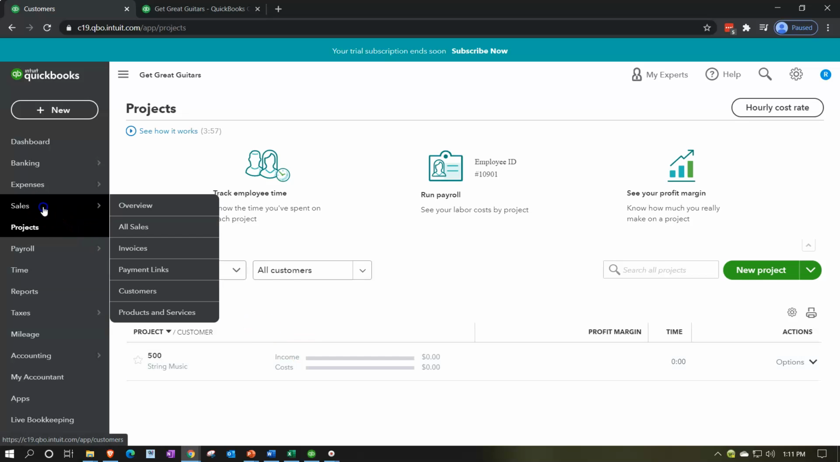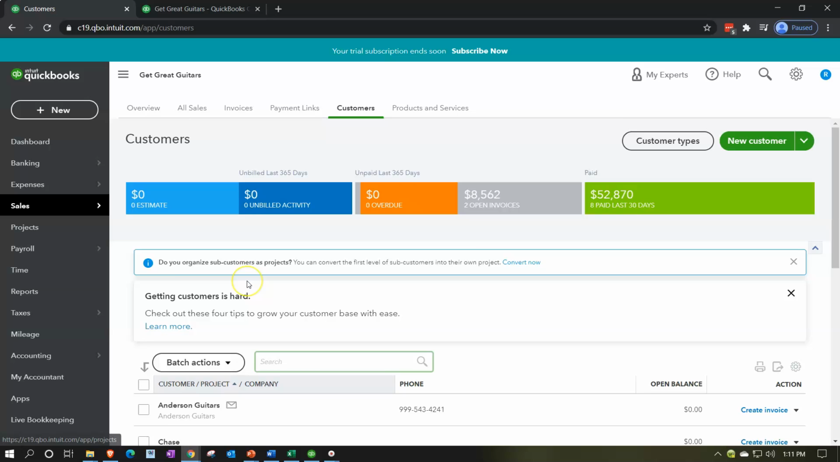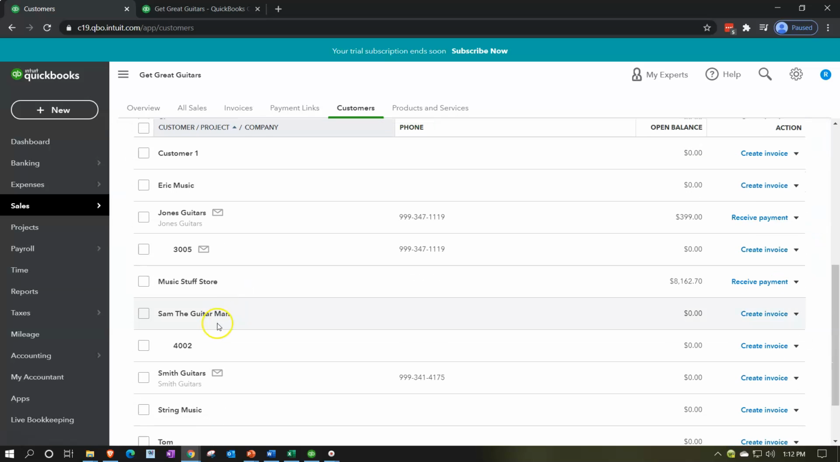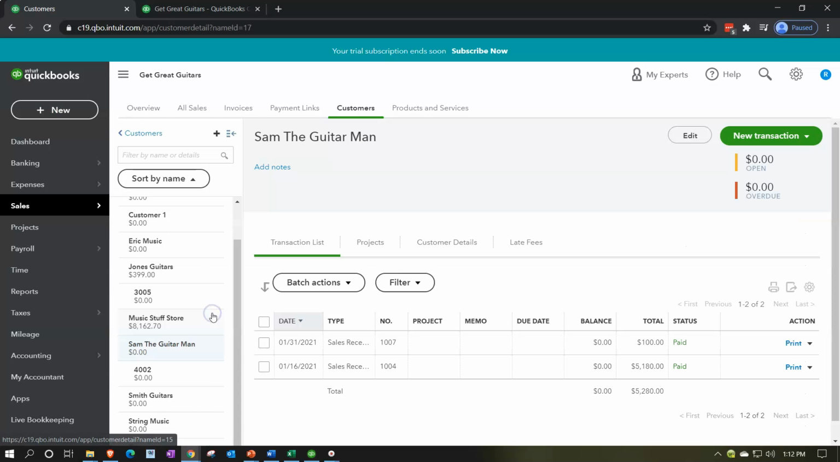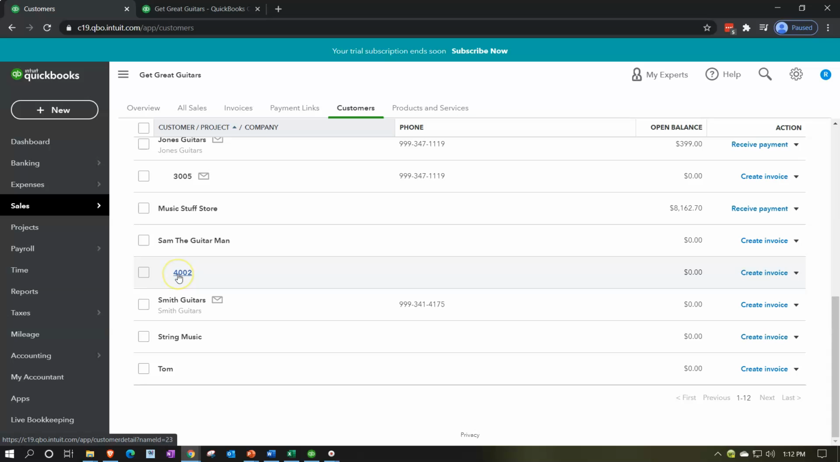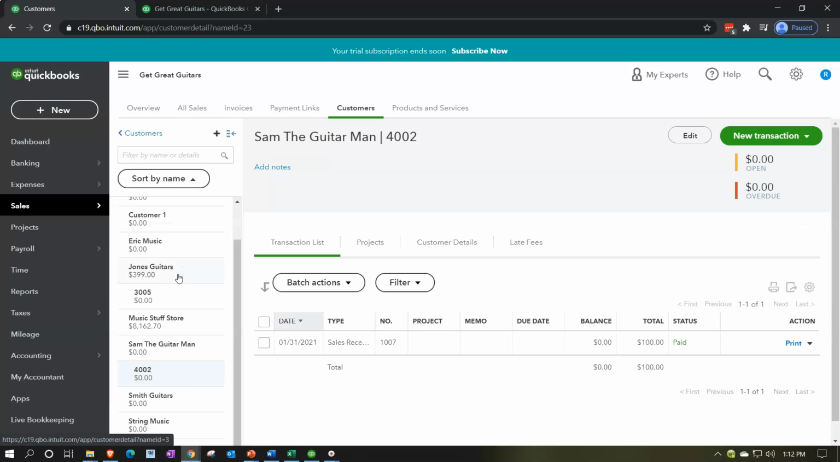So if I then go to the sales tab and we say we're going to be in the customer of Sam the Guitar Man. So we're here in Sam the Guitar Man. We see that information here because we're billing basically the parent. There's the $100 sales receipt. If I go back then to the customers, I can go into the job, which is 4002, and there's the information for it.